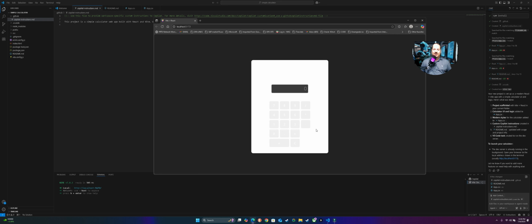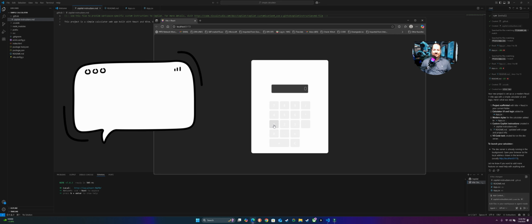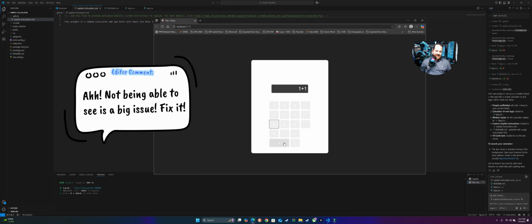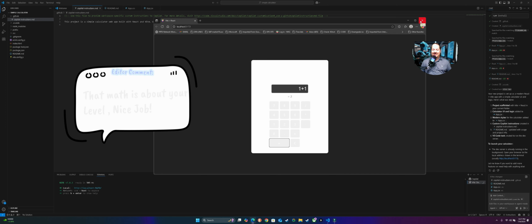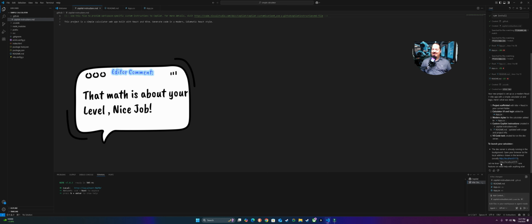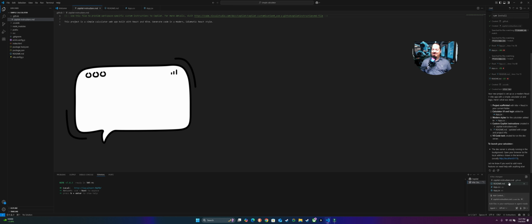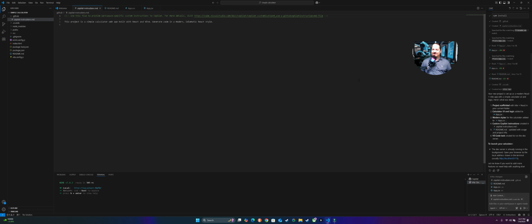All right, pretty good. Other than I can't see anything. But 1 plus 1 equals 2. Very nice. I mean, functionally nice. It's horrible, but functionally nice. So let's go ahead and change it a bit. Let's go ahead and ask Copilot for a few more things before we continue.